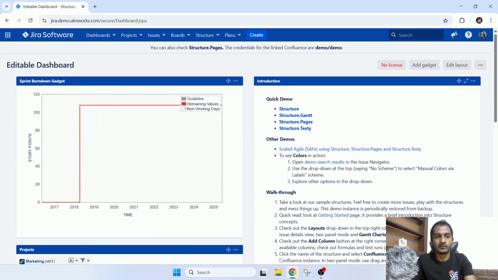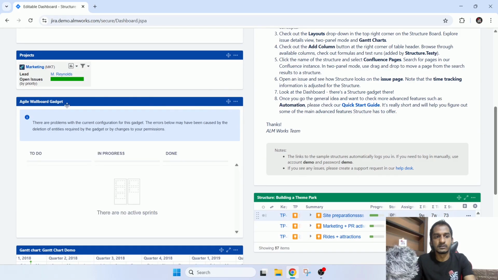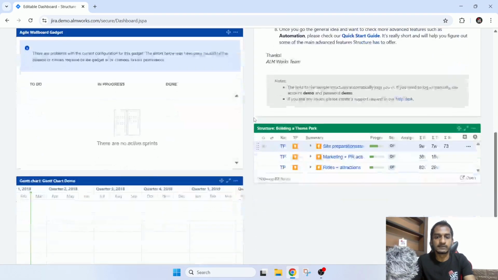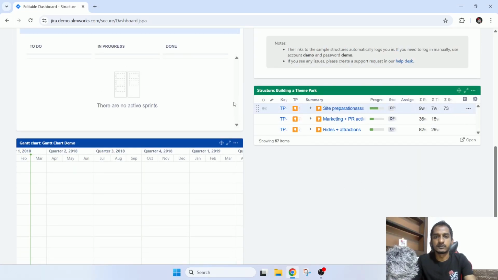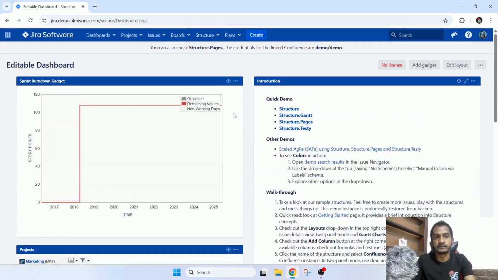For example, now they have added a sprint burn down chart. This shows for each sprint how much work is finished and how much is remaining. Likewise, that information we can show on the sprint burn down chart. And then the agile wall board gadget is there. Here also it will show a list of items, which tickets are in to do, which ticket is in progress. Currently there is no data here because it's not correctly configured for one of our sprint boards. Then a Gantt chart, you know what Gantt charts are. And then likewise you can see all this information with these different gadgets.